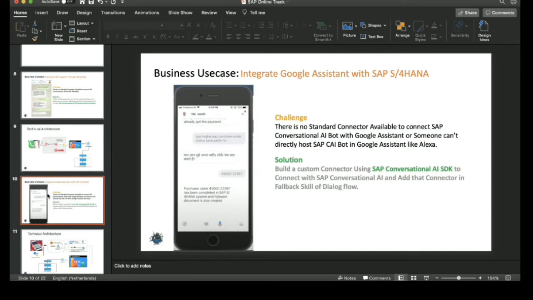So again, here is the same kind of thing. Here also you have to connect through the SAP Conversational AI SDK. Normally, Google Assistant is easily integrated with your Dialogflow. What you basically have to do is, in Dialogflow, you don't have to design any skills, not a single skill. You just have to design a fallback skill. So there's a blank Dialogflow with one fallback skill, which would always trigger a webhook.